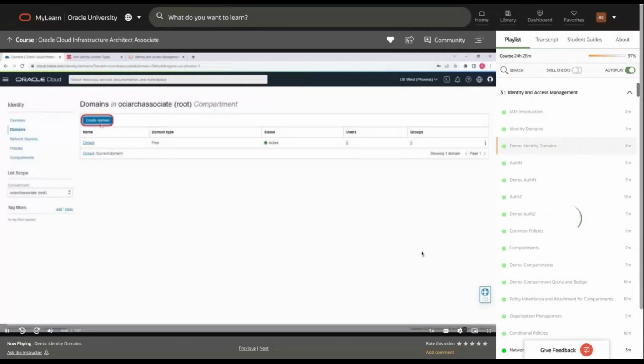Welcome to this demo on OCI identity domains. In this demo, we are going to take a quick look at what identity domains look like. So the first thing I do here is I log into my account, and this is the name of my account. I click next here, and it will bring me to the login screen.